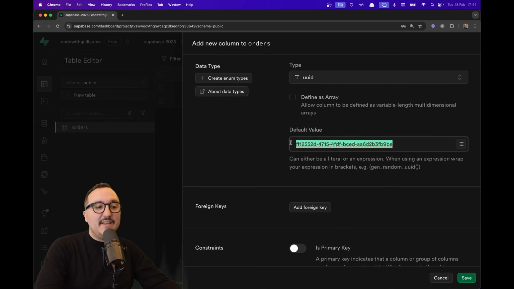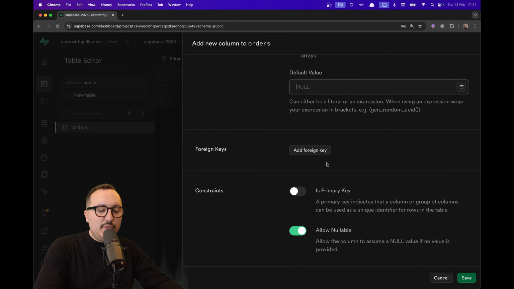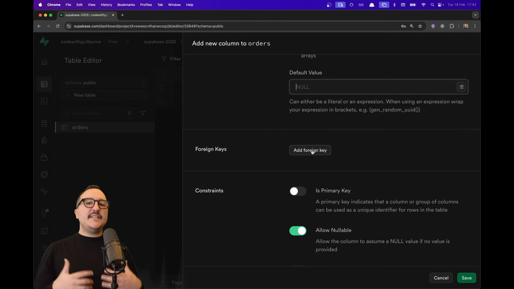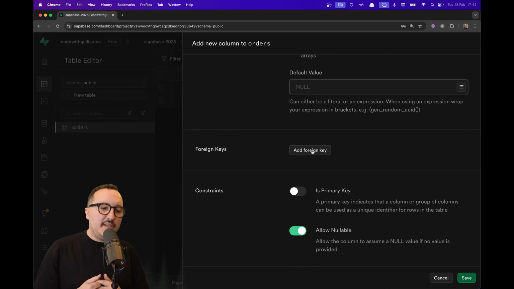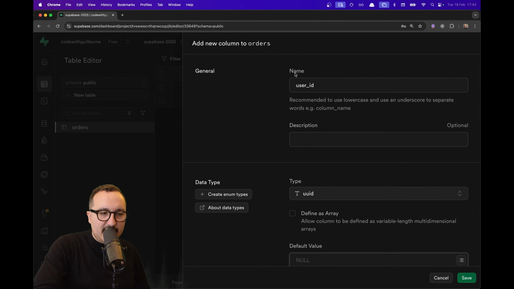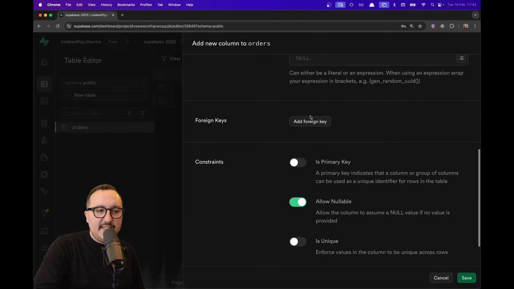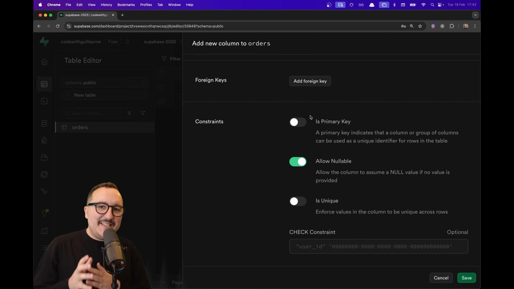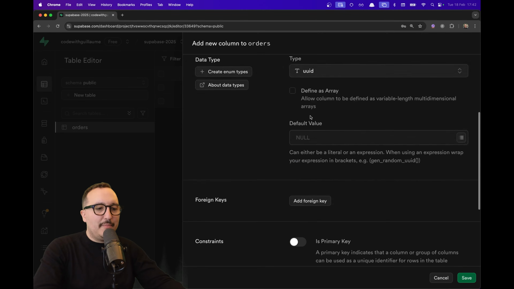So here we got an example of what a UUID is. It looks like this, okay? And what I can do directly is to add a foreign key. This is where relations are happening. A foreign key is a key that will link this table with this column, so orders.user_id, to another table and another column.